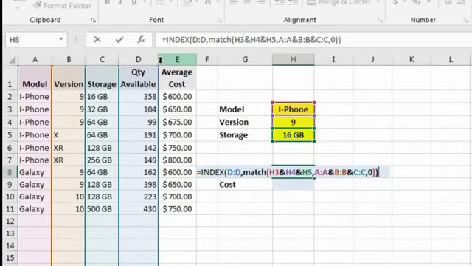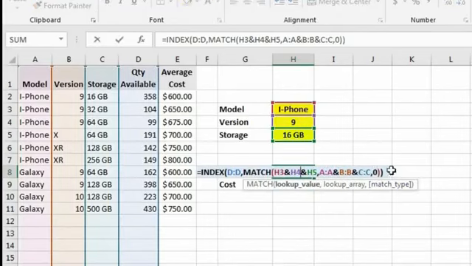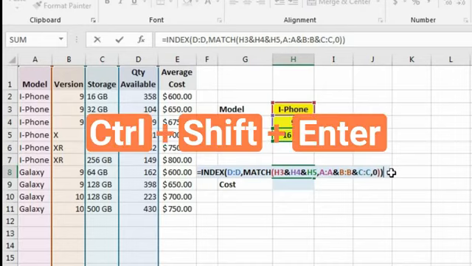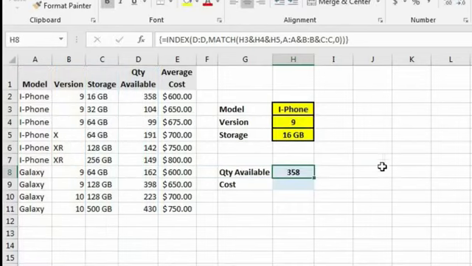And something's going to be wrong, and I'll explain to you why. So let's hit enter, and now you see hashtag value. And the reason that says hashtag value is because we didn't turn this formula into an array. Okay, the way to turn a formula into an array is to hit Control, Shift, and Enter instead of just hitting Enter. Okay, so let's try that. Let's hit Control, Shift, Enter. And now we see 358 for the quantity available, which we know is correct.